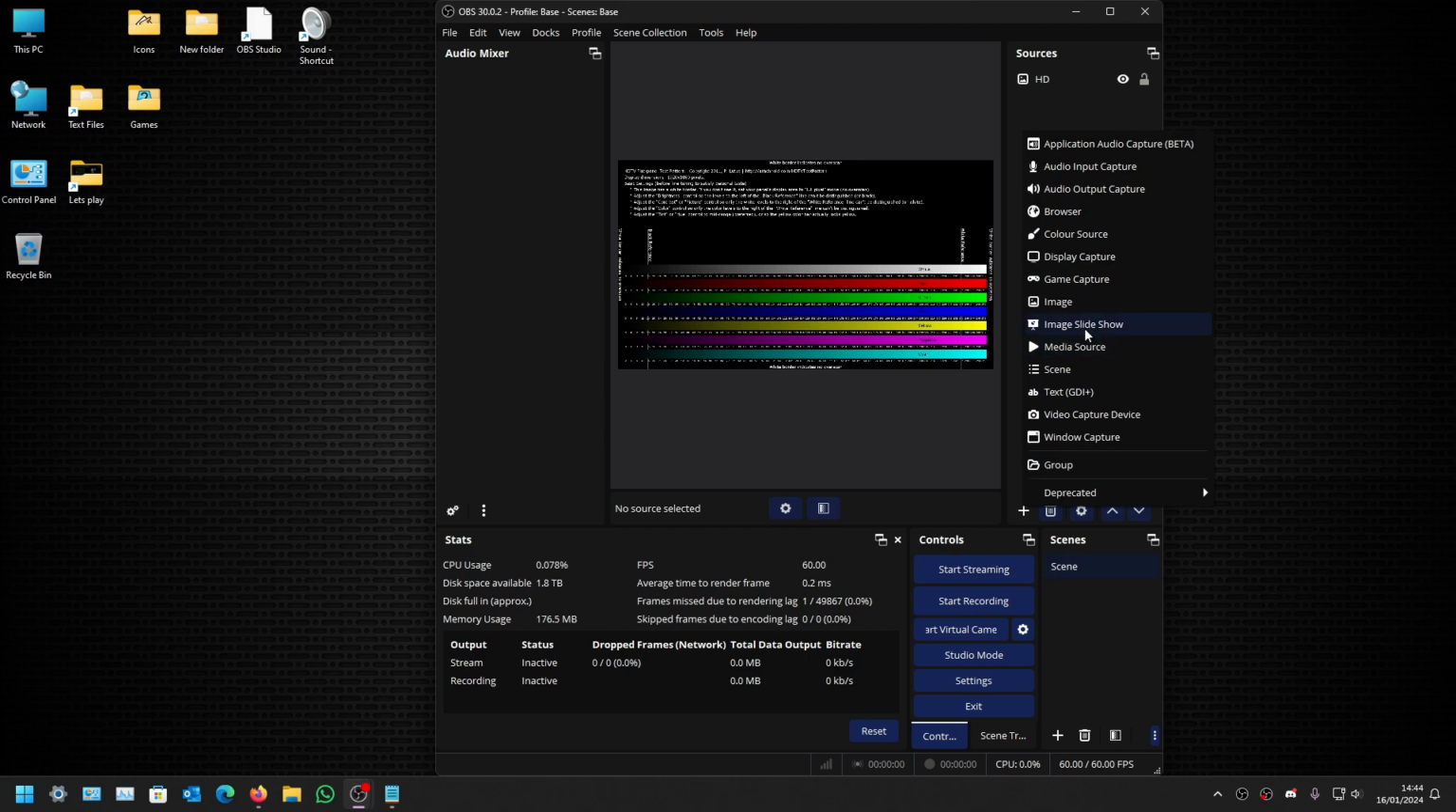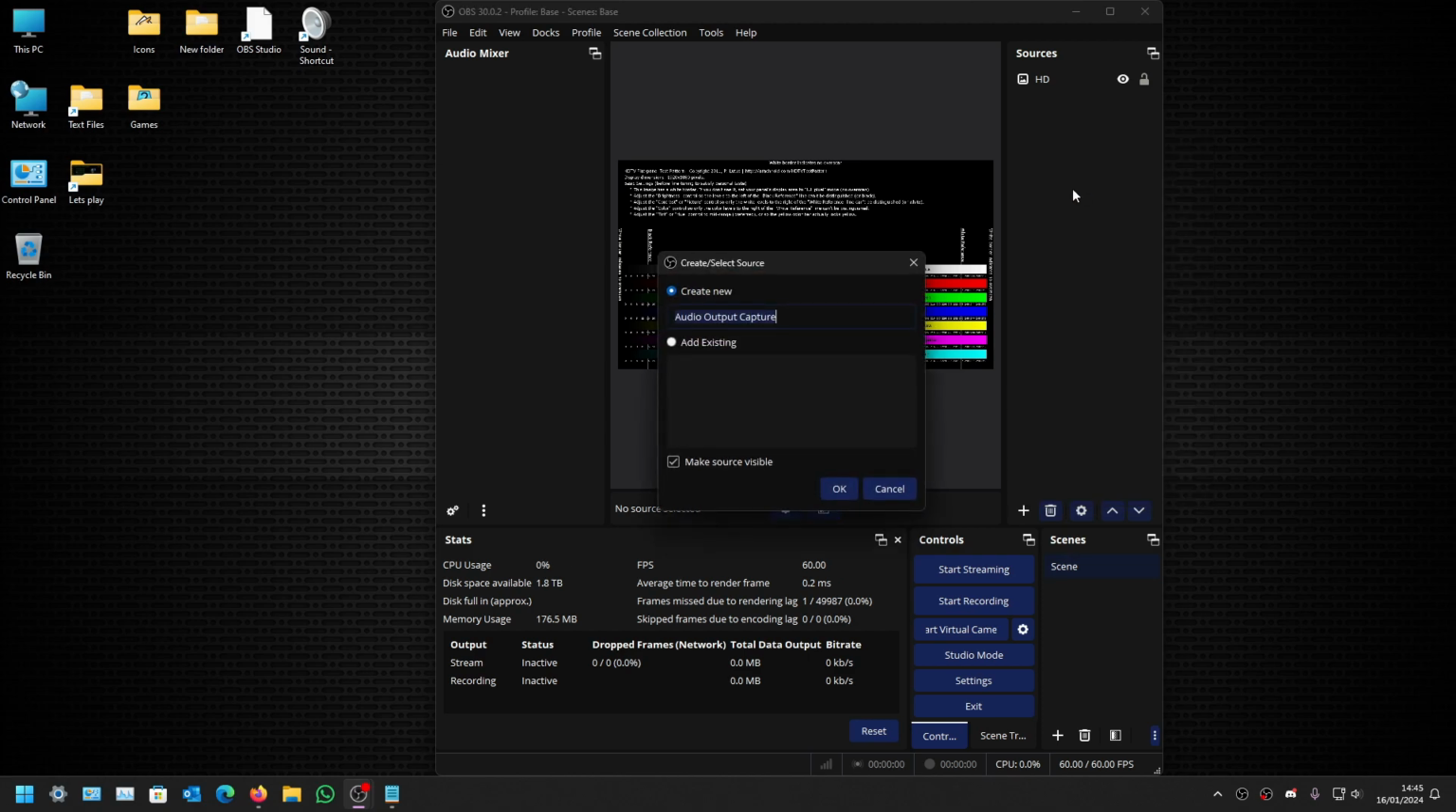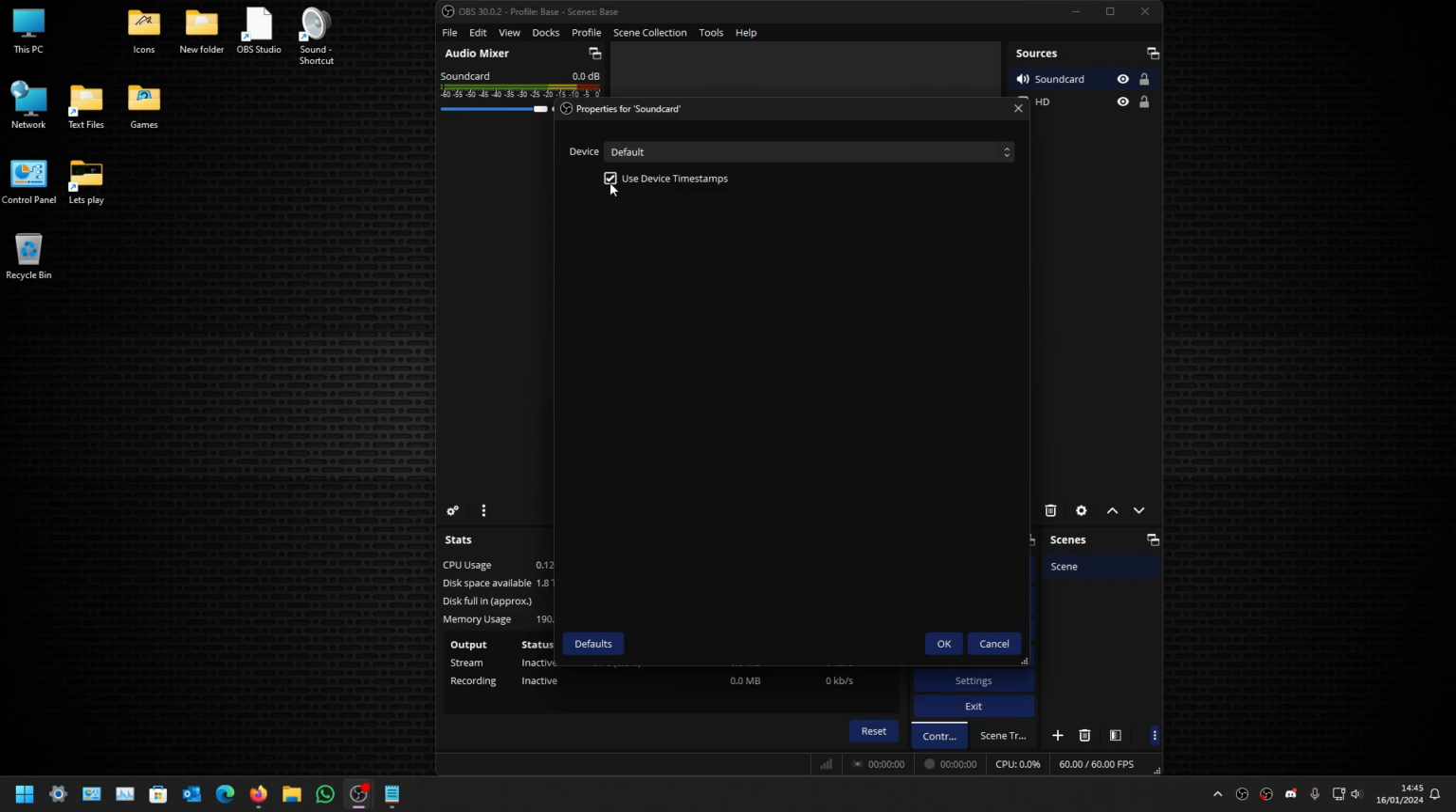The next thing that you'd want to do is set up your sound card. So we call this sound card. When it comes to using device timestamps, turn it off. If you use it, what will happen is your audio and your video will slowly go out of synchronization the longer that you record for, and resyncing audio with video is a nightmare.